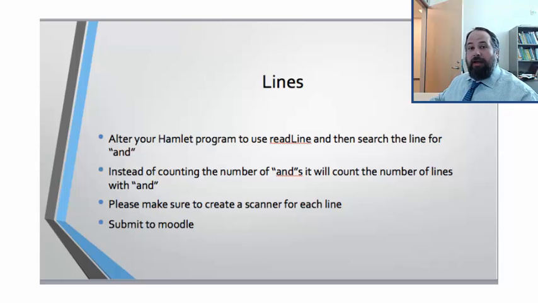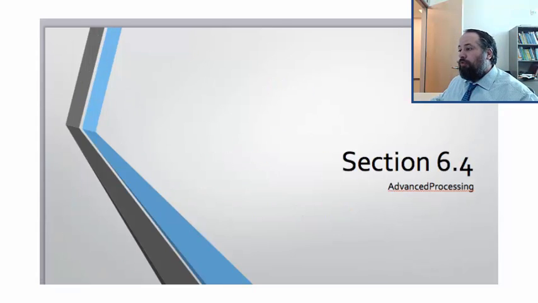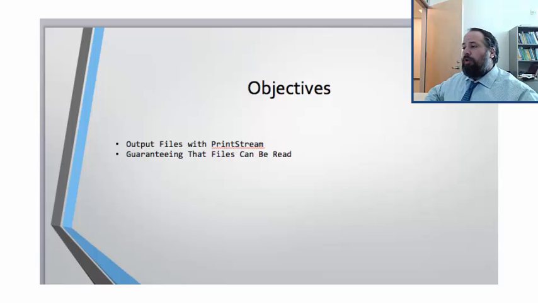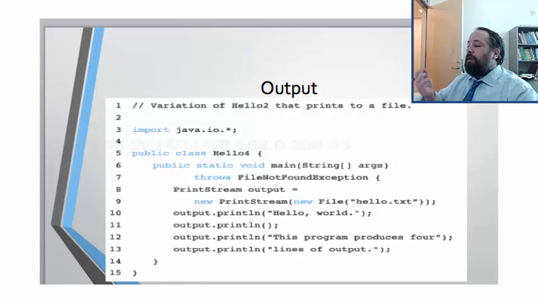All right, once you've done that, we will go to 6.4, which is just outputting files with print stream. This is an example of outputting a file. We need to create a print stream object based upon our file object. And then when we print, instead of printing to system.out, we're printing to the output file we created. That's all there is to it.